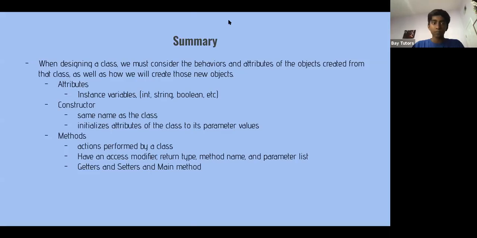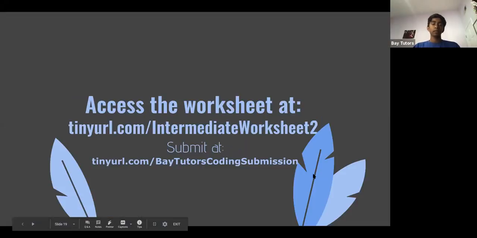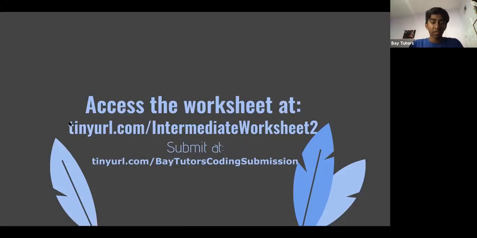And again, there's a worksheet for today as well. So here is our worksheet. As you can see, you can access the worksheet at tinyurl.com/intermediate-worksheet2. So you can go and take your time to do that right now and submit it at the usual submission link.